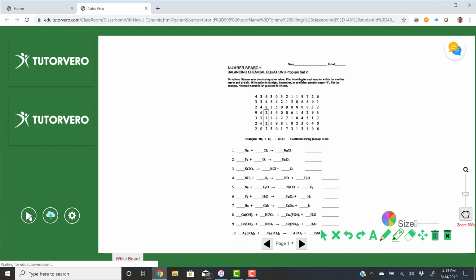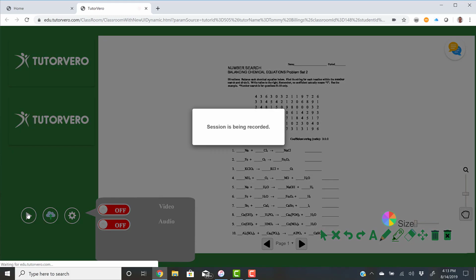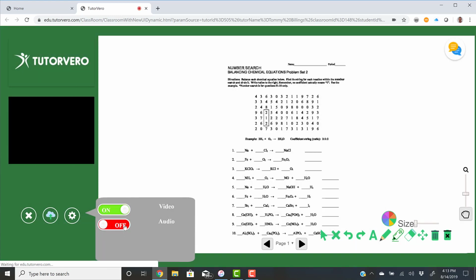Once I hit this, my picture is going to come up. I'm going to turn them off with this. It's kind of confusing at first, but this is actually to turn it off and then turn it back on. You go that way. I'm going to turn it off so there's no feedback or echo. I'm going to hit this, and it's going to tell me the session is being recorded. Here I am. Turn that off. Audio, turn it off. Now you can upload, but we already did that ahead of time. Now we're ready to go.